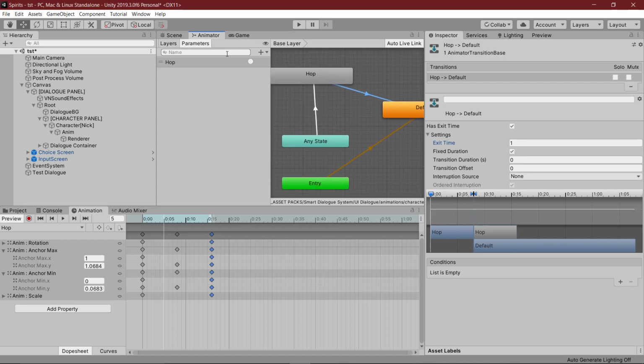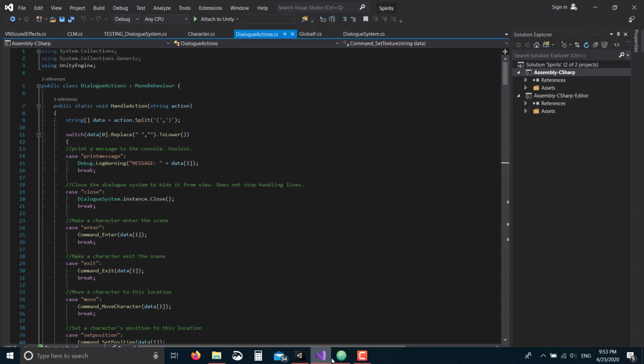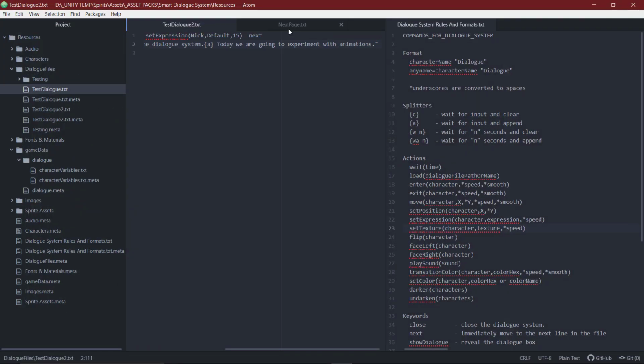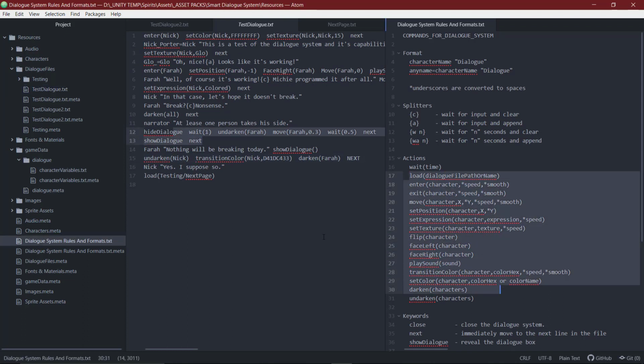Alright, but how do I trigger that? We're going to be doing that through our chapter file, of course. Our chapter files, as you remember, would look something like this. Let me load up a better example. Test dialog. So these were our chapter files, where we have our dialogue and our commands and our little menu over here. Okay, so we'll be writing our own new command to make sure that this character can animate.